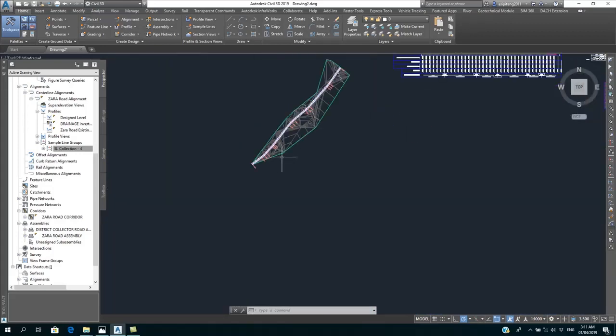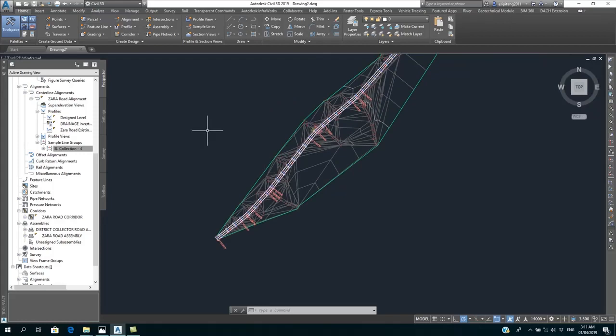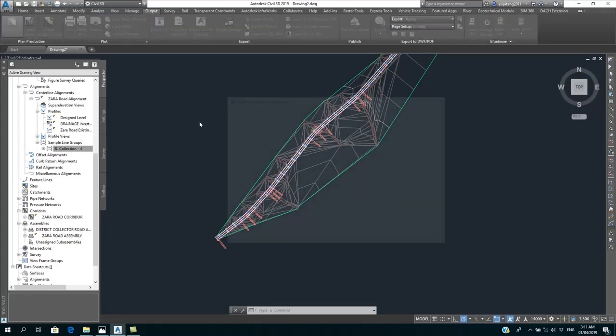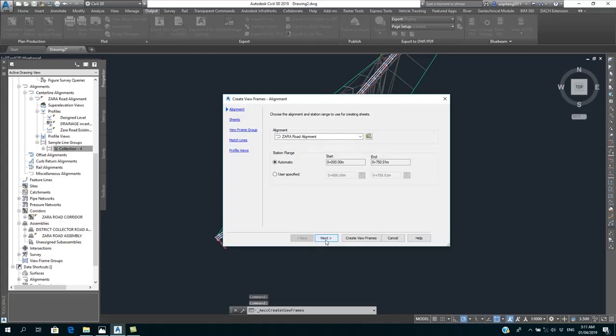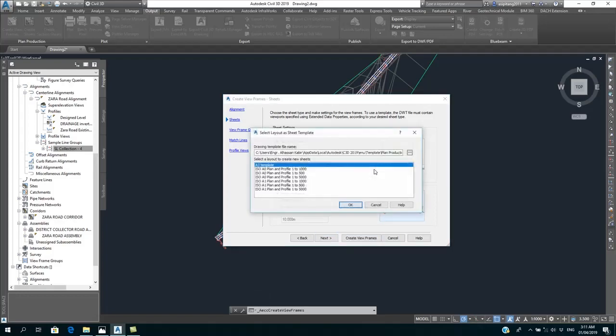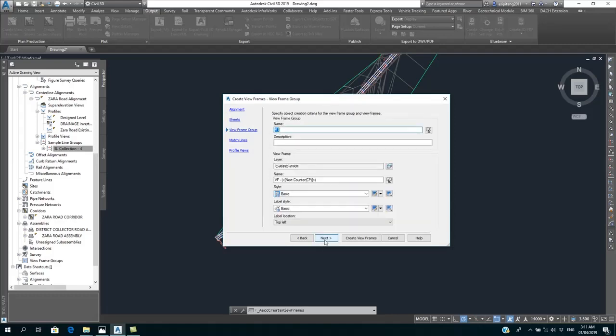The next thing is to do a profiling. If you do a plan and profile, you come to output, plan production, create view frame. The view frame you create for this, define along what? Along alignment, create along alignment. So you select your template. You can define this in your A3 template, A1 template, and select it. Let's do the A1 template. You click on next, then give it a name for the view frame group. Maybe you leave it as such.